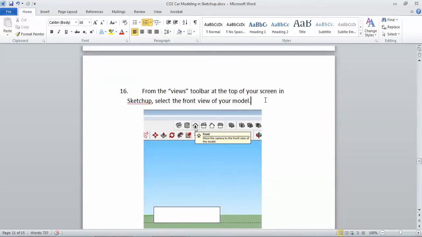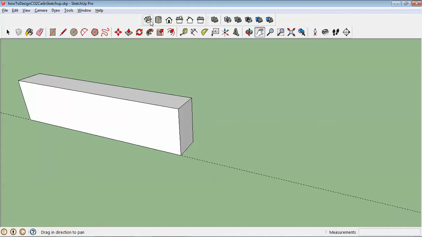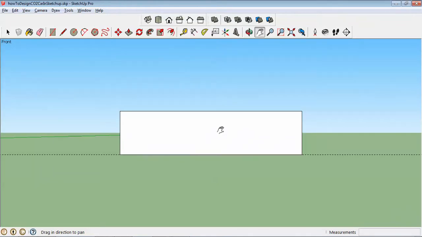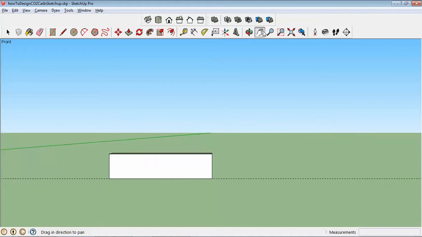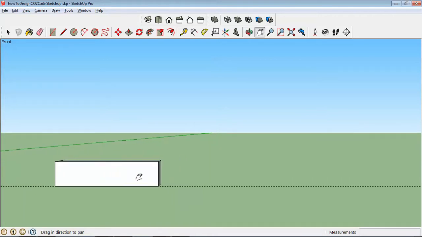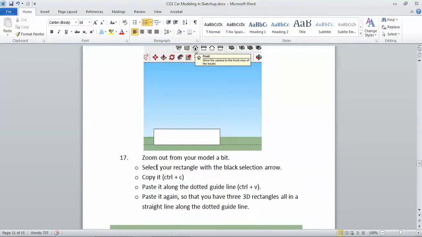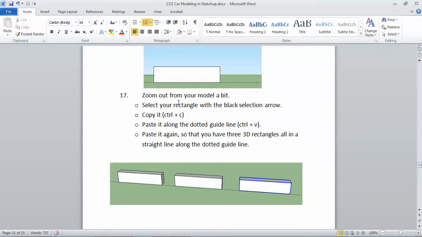Now, we want to go ahead and view our model from the front. Your views toolbar is up at the top of your screen. There are our views. Let's look at the front view. Okay, there's our model in the front view. I'm going to zoom out a little bit, and use this pan tool. Basically what we're going to do is copy and paste 2 copies of this model, this rectangle, along our lines. We're going to end up with something that looks like this.